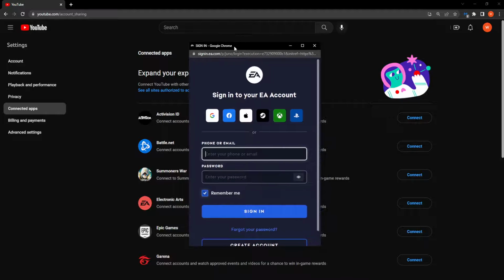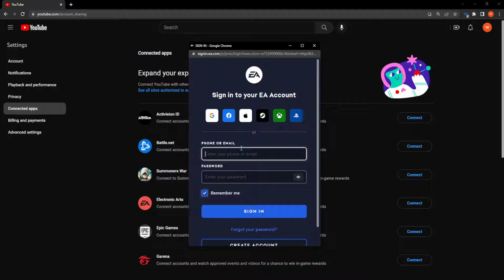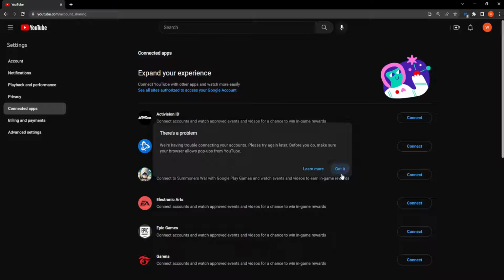And basically all we have to do here is log in with your account information, and you just get a button to verify that you actually want to connect YouTube to EA, to your EA account. And that's really how you do it. It should say connected after you're done with this. So I'm not going to do it right here, but that's how you connect EA to YouTube.